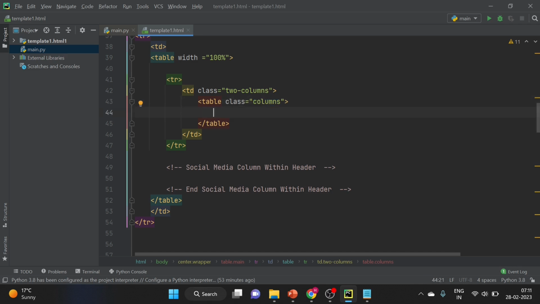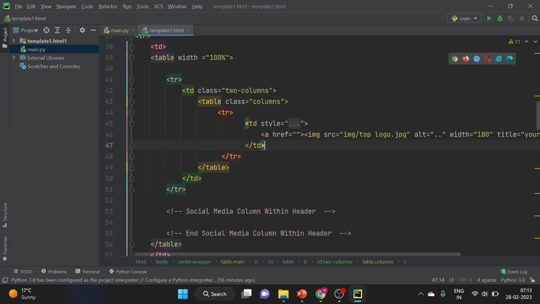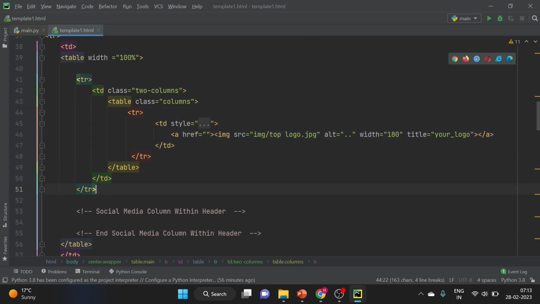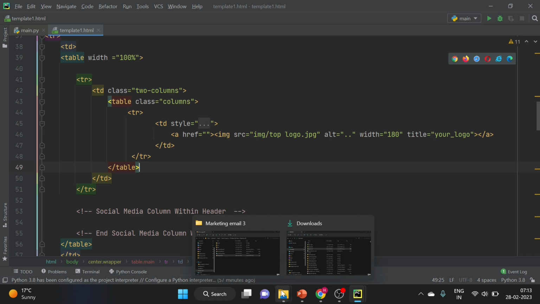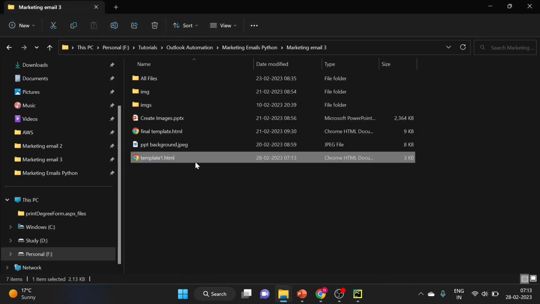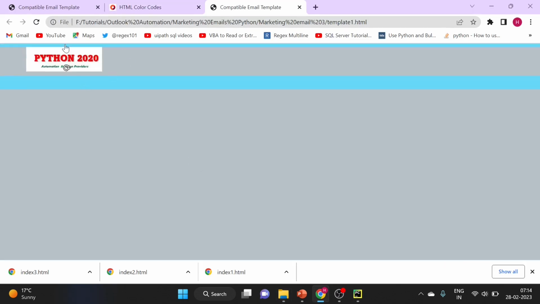Now inside this table we have to add one more row, one more table, one more data, and then we have to add an image. Here I have added the new row as well. We'll minimize this part so that you can clearly see the code on your screen. So let's go and refresh the page and check if there is something added. So we have this logo added here.